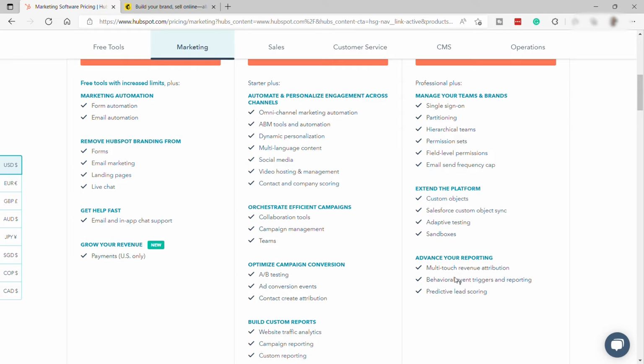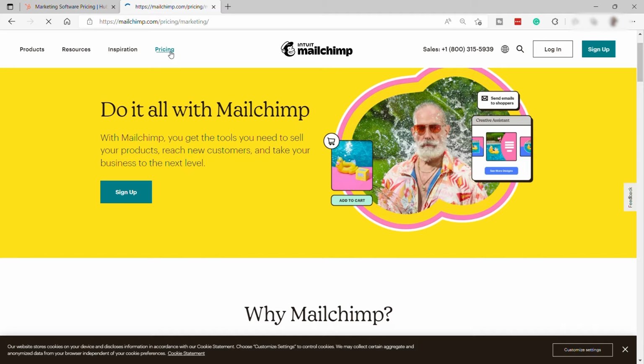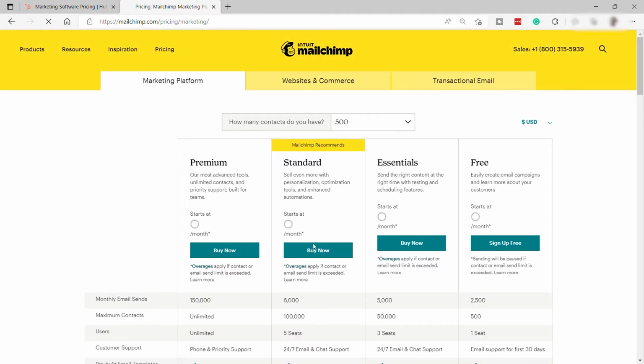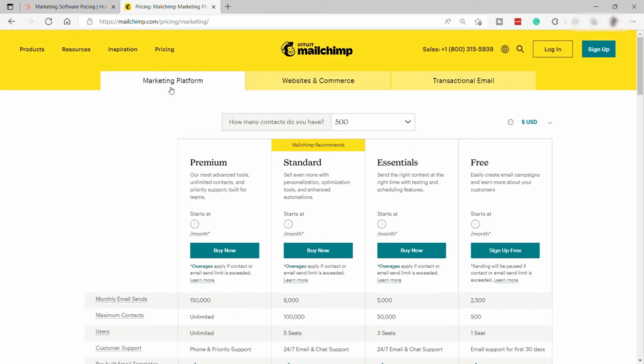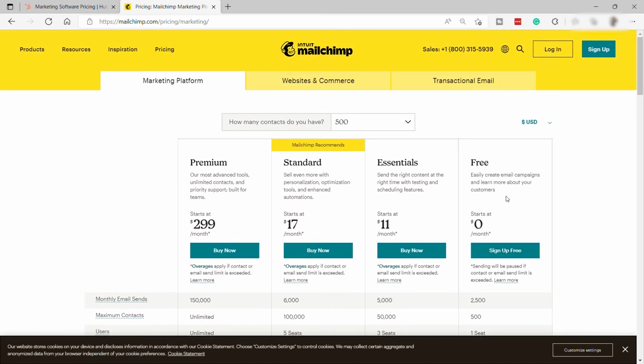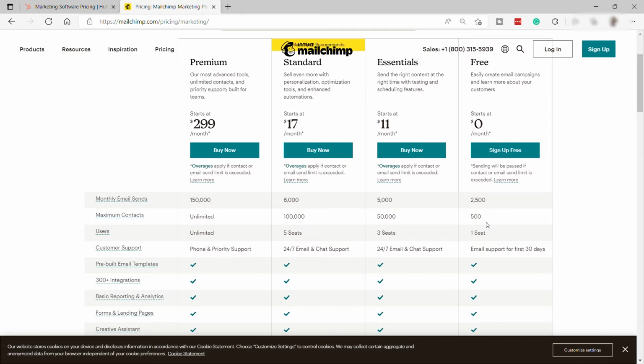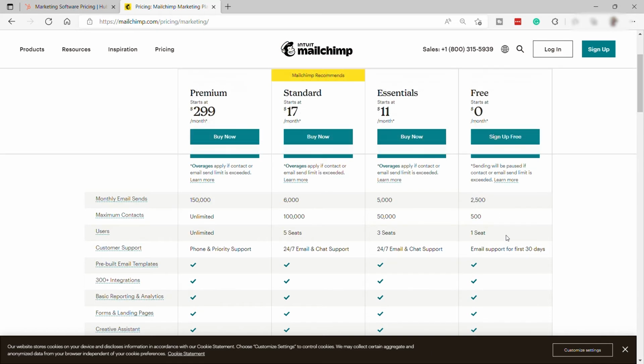Now let's check the pricing for Mailchimp. So Mailchimp also has three groups of plans. They have the marketing, websites and commerce, and the transactional email. Let's just check on the marketing plan. So first, the free plan. You can easily create email campaigns and learn more about your customers. This plan includes 2,500 monthly email sends, then 500 maximum contacts. But the downside is it can only be used by one user or one seat.